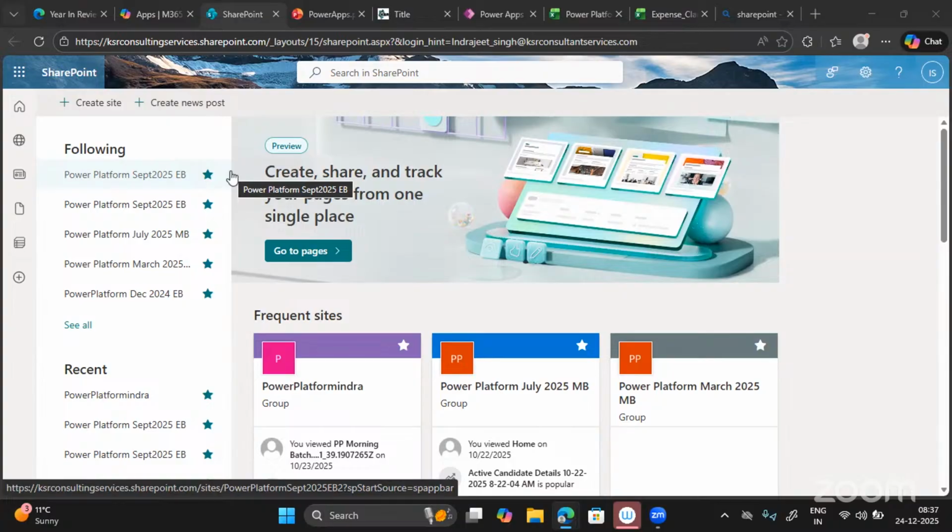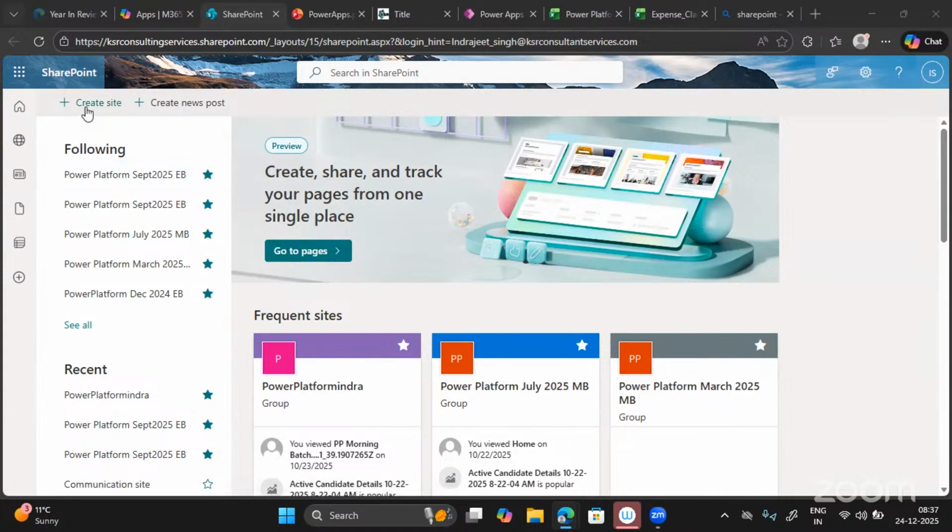So how to create a SharePoint site? I will go very slow. I want each one of you to repeat the same steps, and with the help of these steps, the site will be created. Just give me a sec. So just click on create site here.